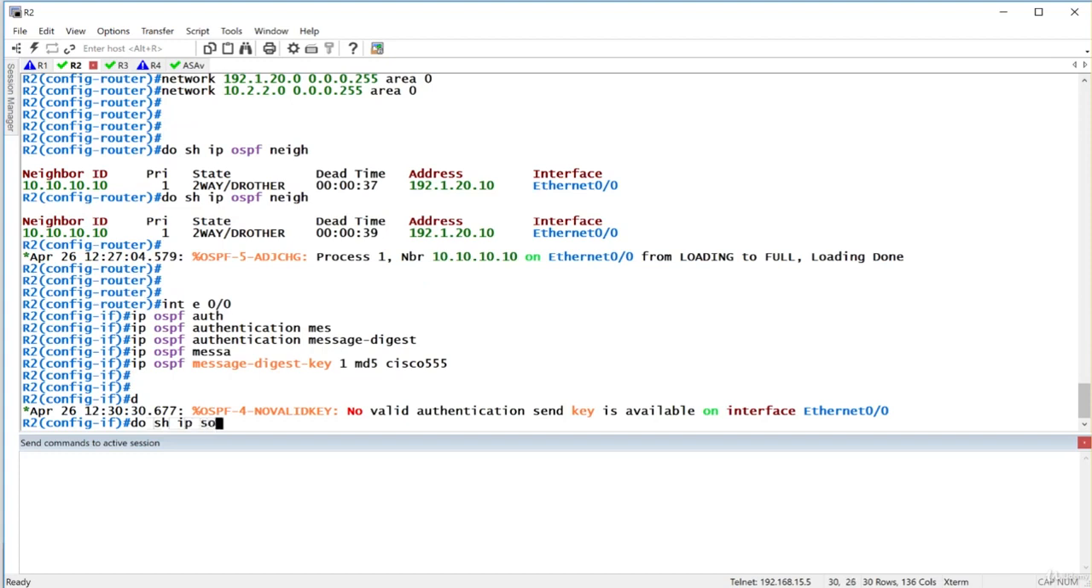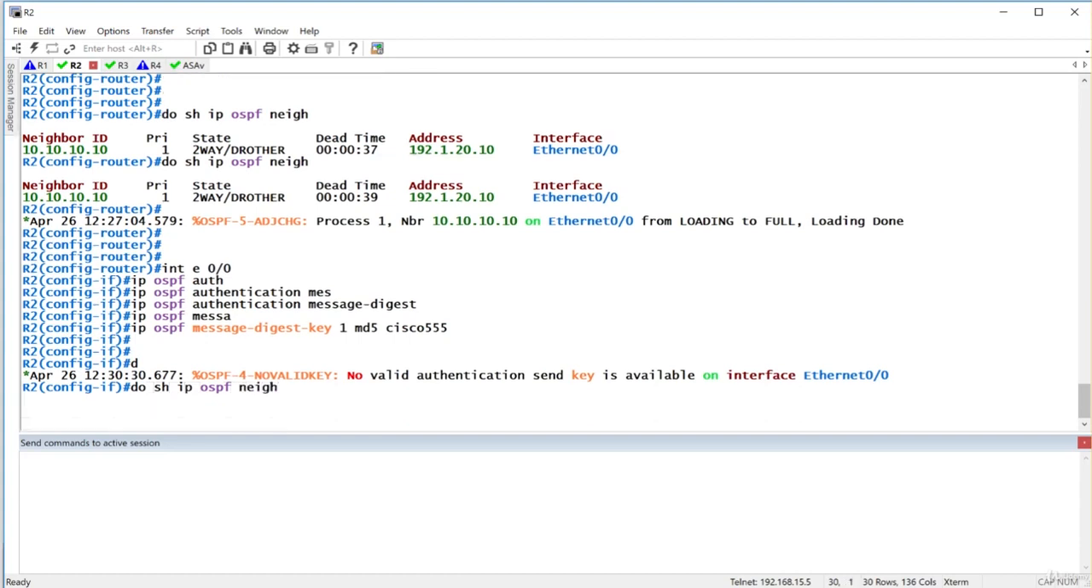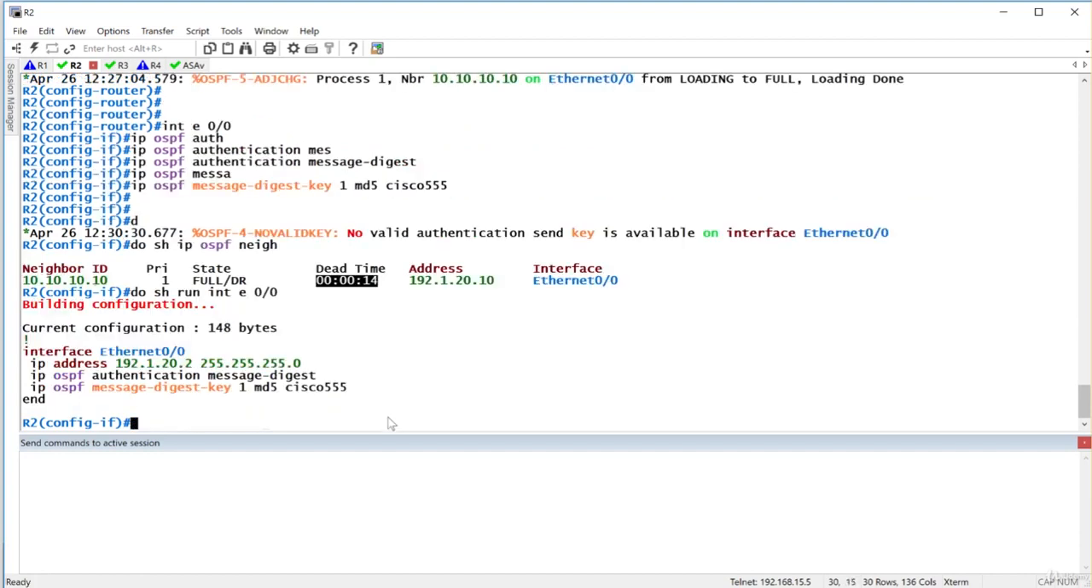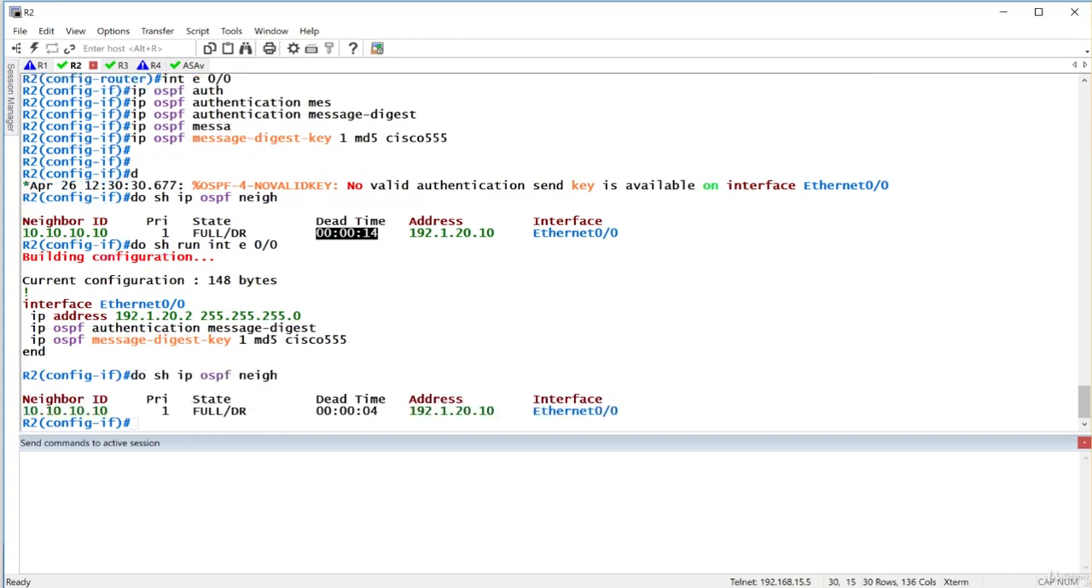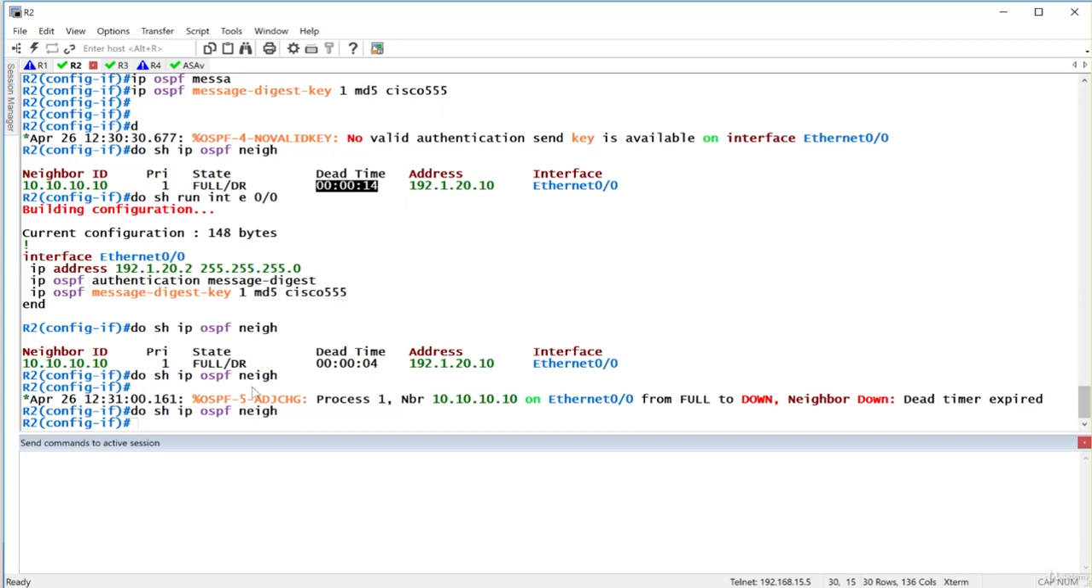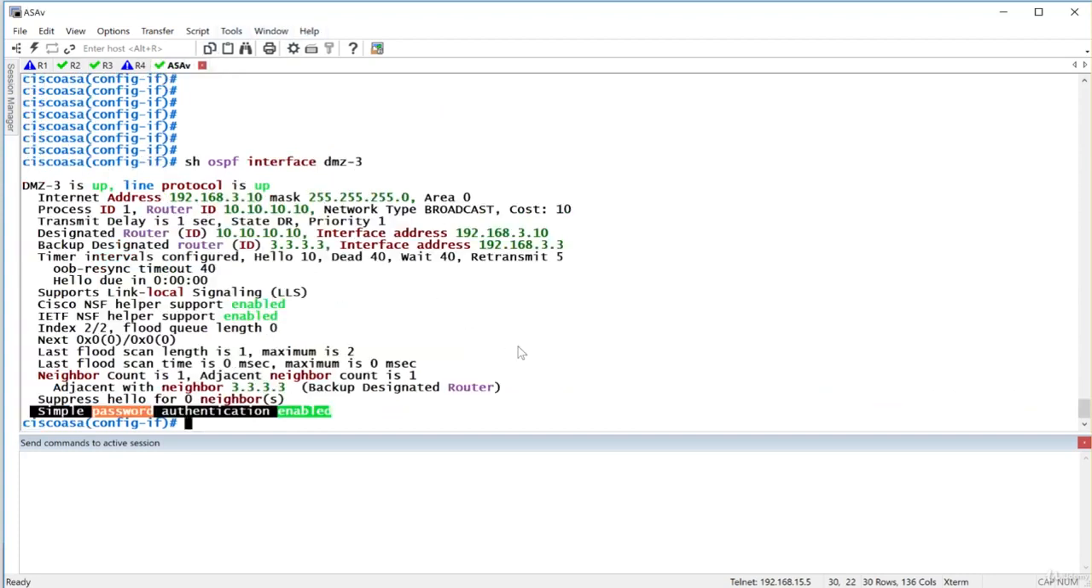So now again, show ip ospf neighbor, and the neighbor should go down. Notice it's coming down slowly, but it'll come down eventually to 0. It will drop. 4, 3, 2, 1, boom. There you go, it's gone. So no more neighbors over here. Why? I have not done authentication on the ASA firewall.